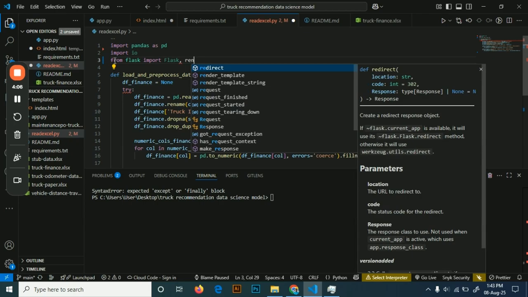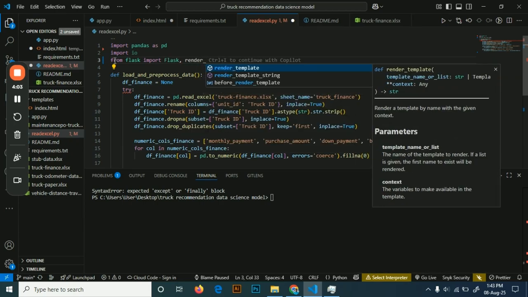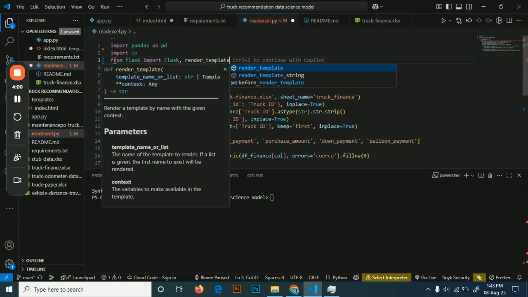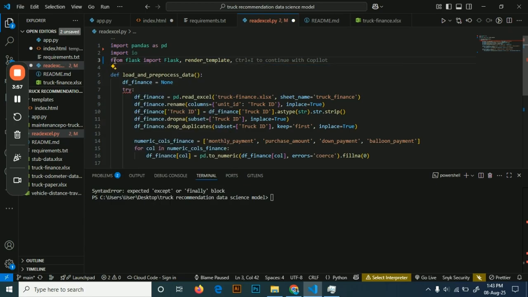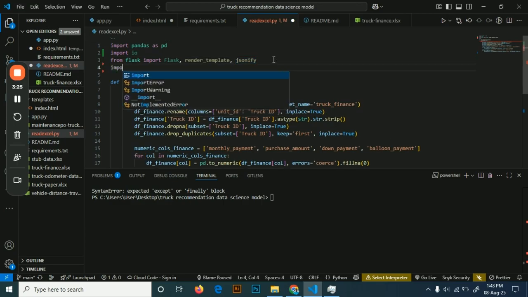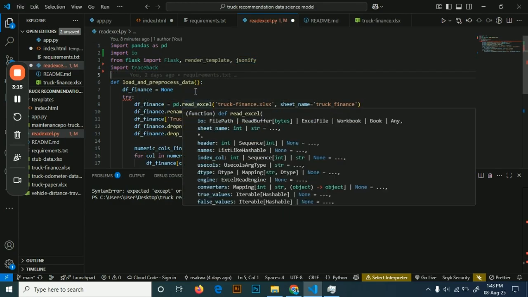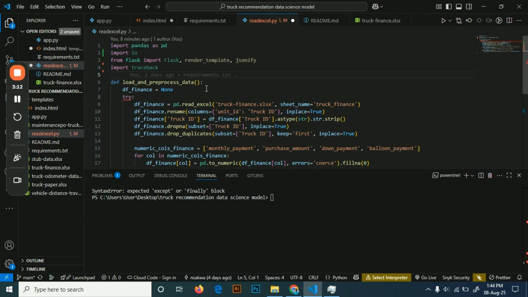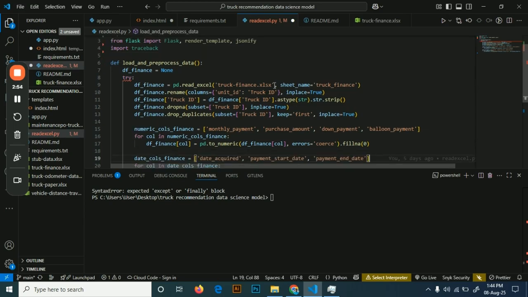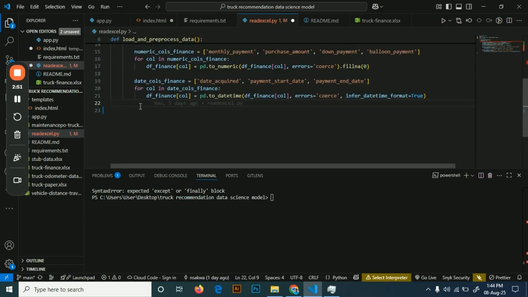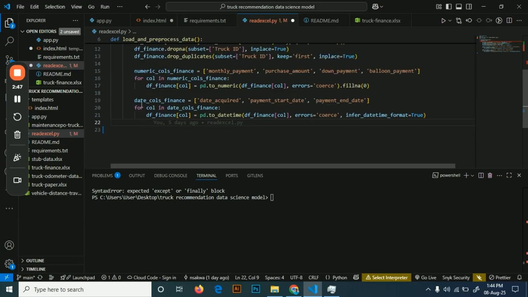Then we put a comma, render_template, and then we'll also use jsonify. The reason we are using jsonify is that we also want to display JSON data within our web page. I also want to import traceback, because traceback is used for error handling. In case we have any errors within our application, it will guide us and show us the steps in which the error happened. Otherwise, after this, I am going to include other relevant code that we need.